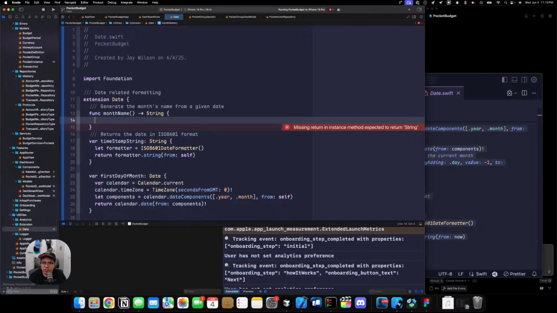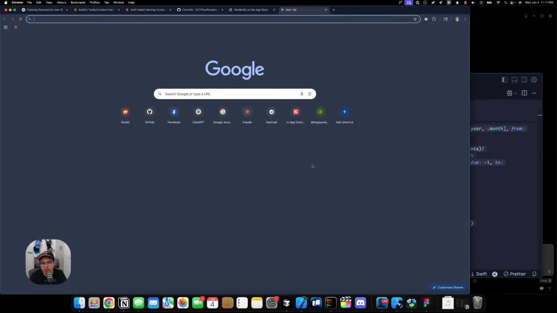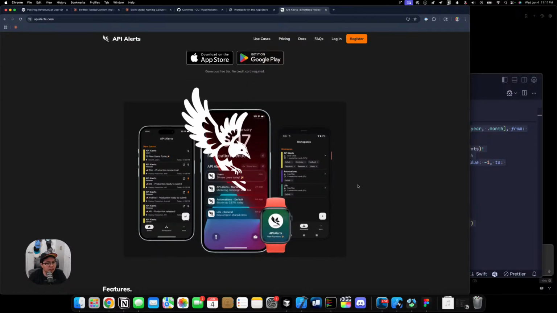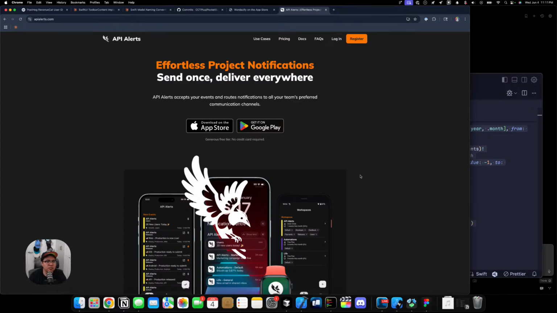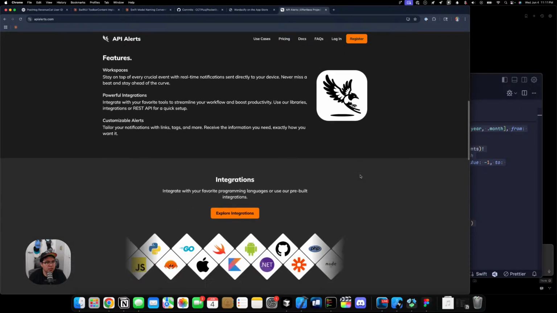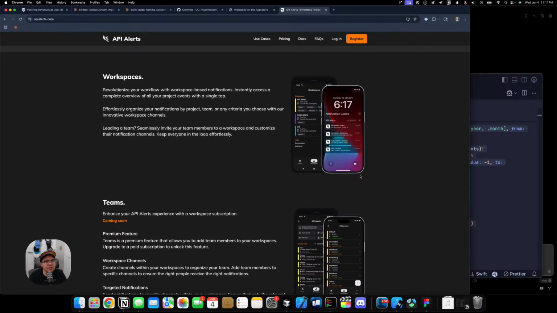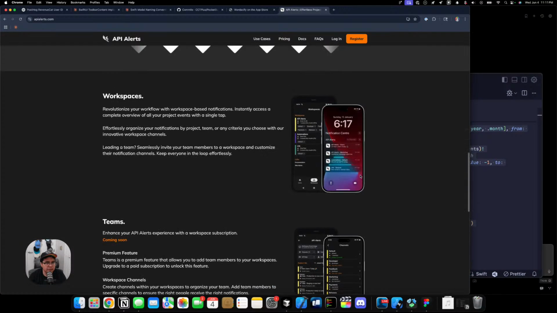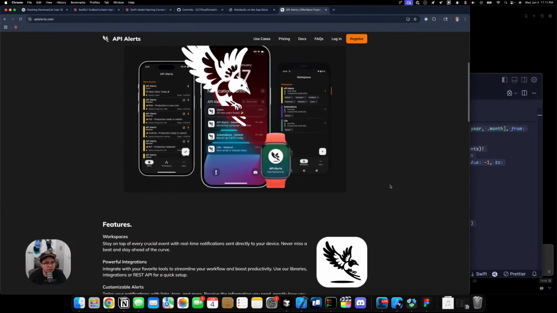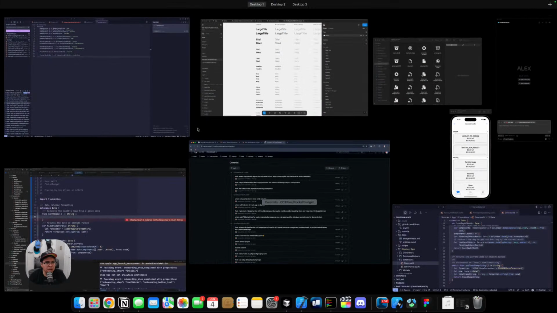We're talking about apps and notifications to yourself, but will be much more once you finish your website admin panel. Nice. APIalerts.com. We'll check it out. So fun. So neat. Effortless project notification. Send once, deliver everywhere. Nice. This is really intense, I feel like, with all the API alert stuff, just because you have to integrate with everything. Super nice. Good job, y'all.